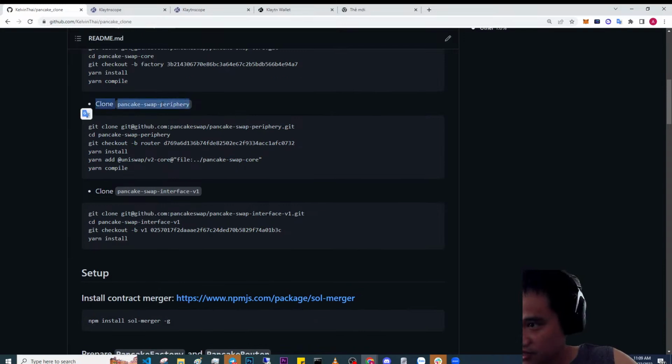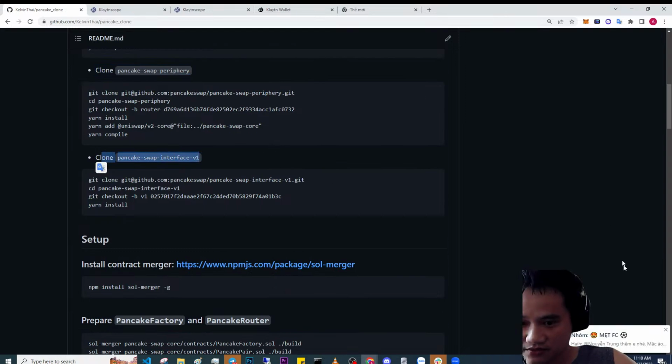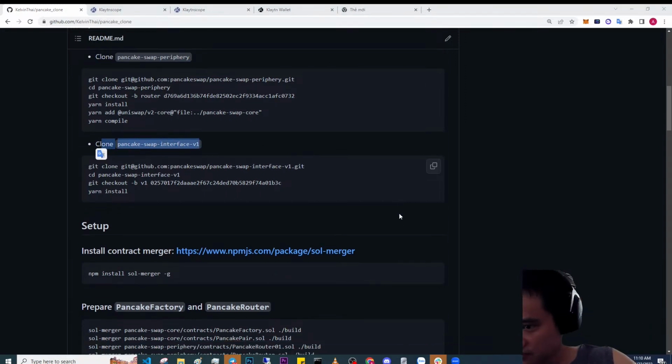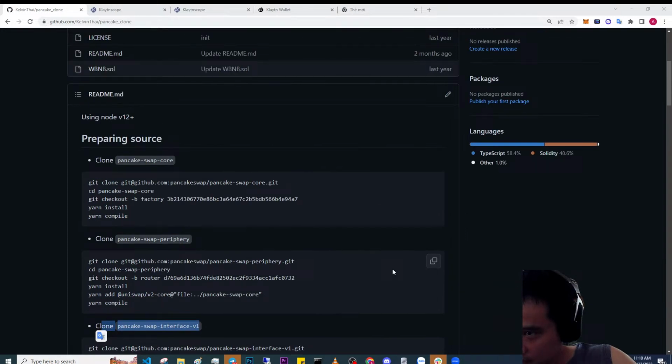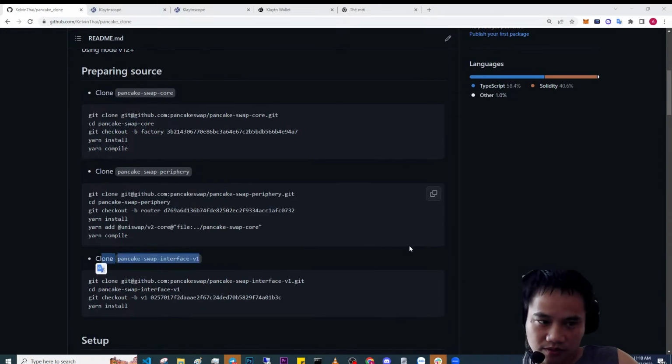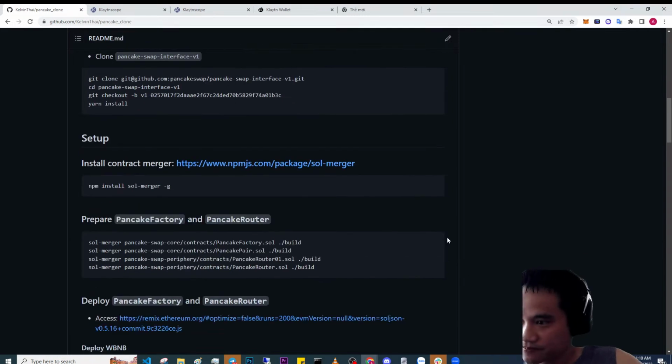And clone the PancakeSwap periphery. Yeah, we did that already. Clone the PancakeSwap interface v1. I did it already as well. And actually, I'm gonna make this repository public so you guys can access it. If you cannot get this repository directly from Pancake because it is already deprecated, then you can get it from my public GitHub repo.